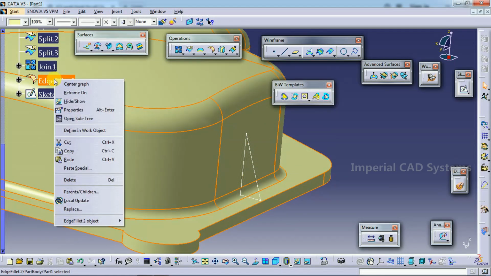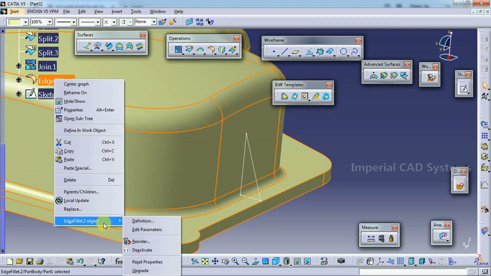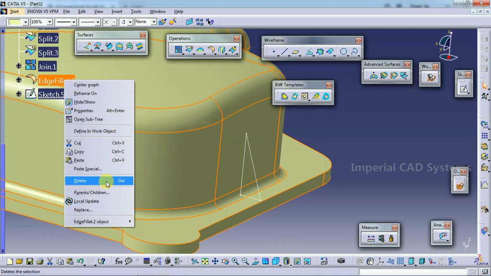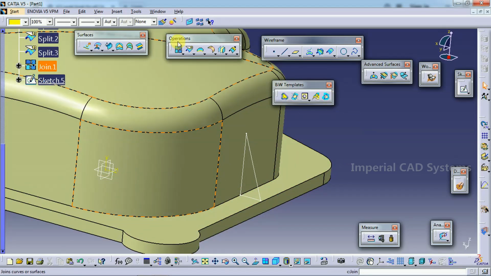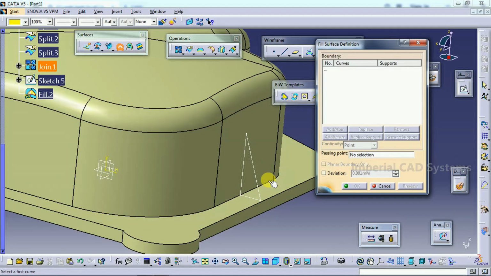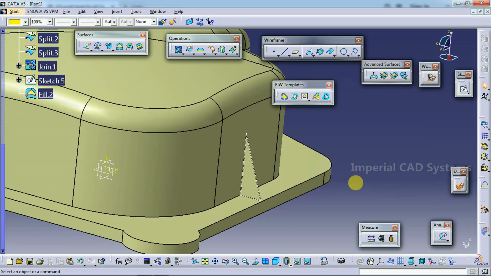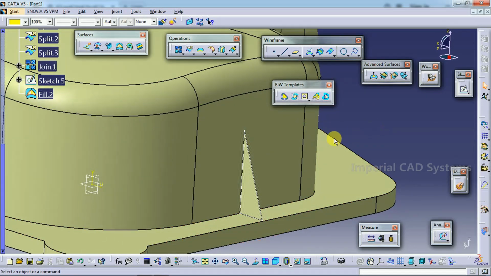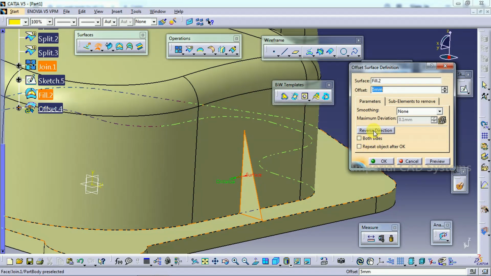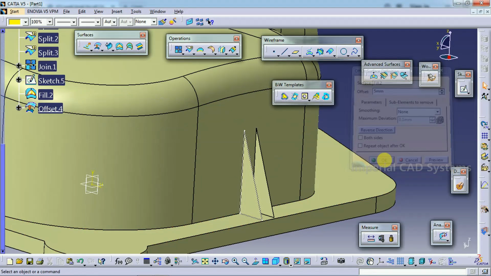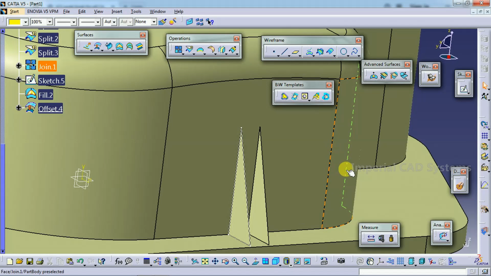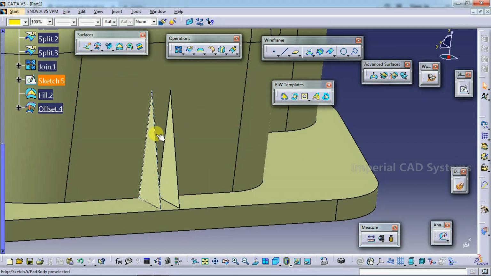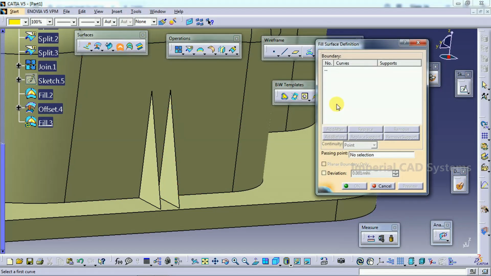Exit. I deactivate this fillet, or we can delete this. Afterwards we can give this fillet. Let it be like this. Now I go for command fill. So the stiffener surface is formed like this. Offset. I go to offset. The other side, reverse direction. 5 mm. Okay. Now go for fill option. I hide the sketch. Now I go to fill option.